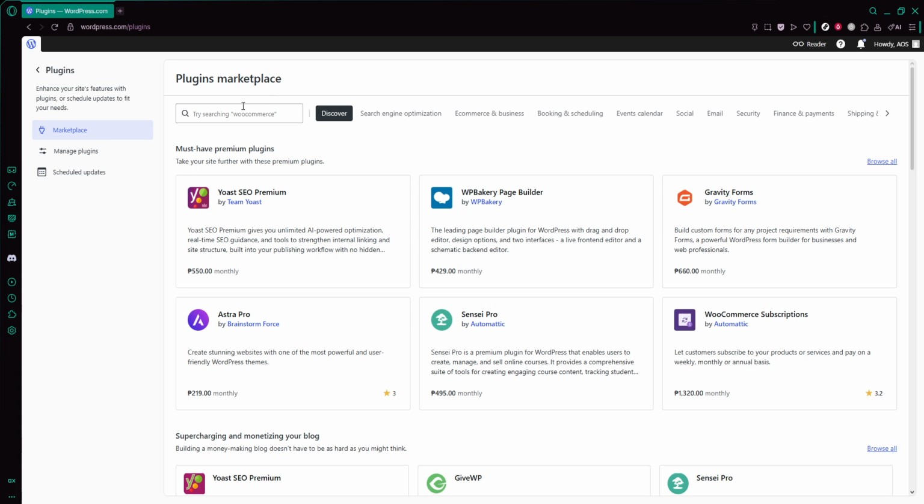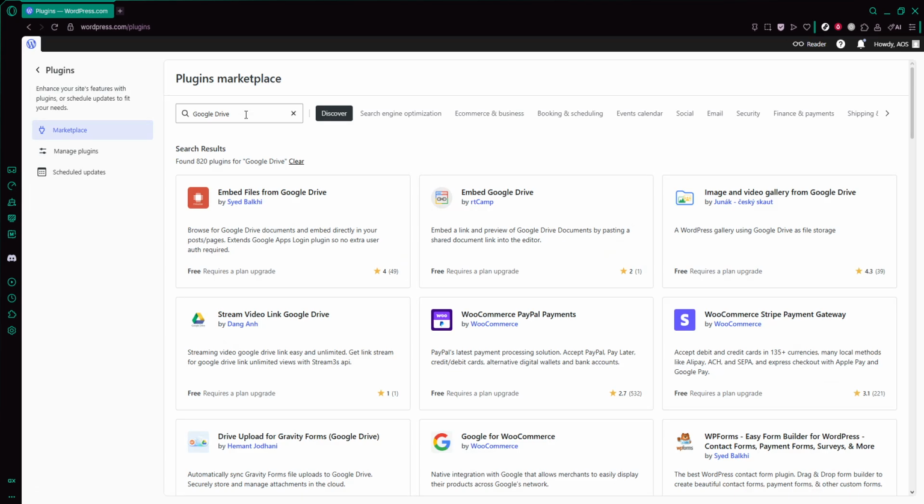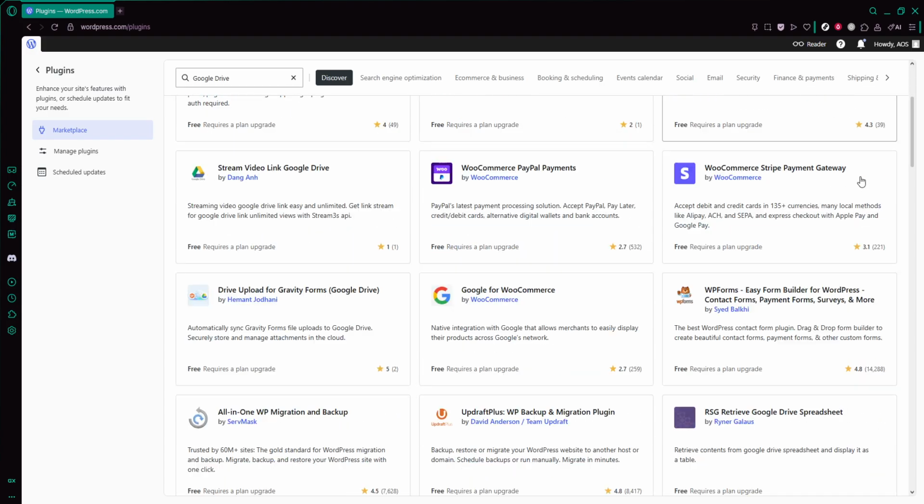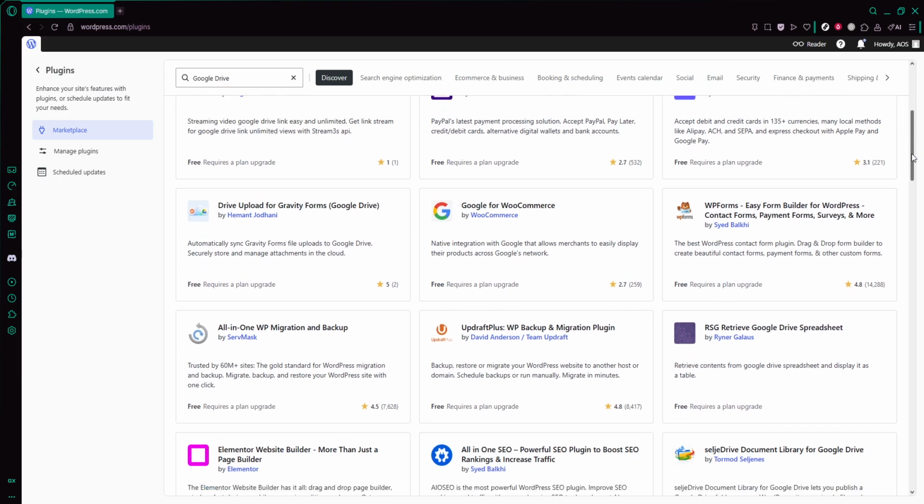On the Add Plugins page, you'll see a search bar in the top right corner. Click into that search bar and type something like Google Drive or Google Drive Embed. You're looking for a plugin that integrates Google Drive with WordPress, typically described as a Drive file embedding or integration plugin. You'll probably see several options. Take a moment to check the star ratings, active installations, and the last updated date. Choosing a well-rated, recently updated plugin helps ensure better compatibility and security.